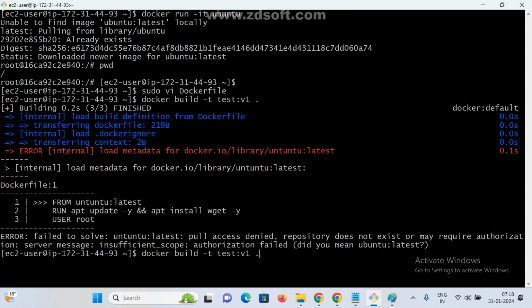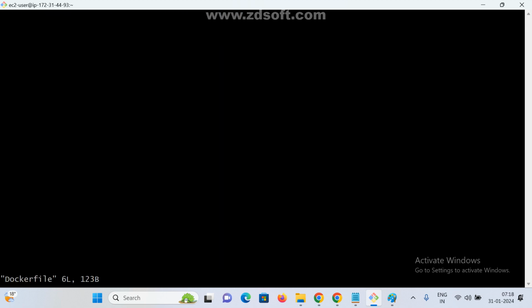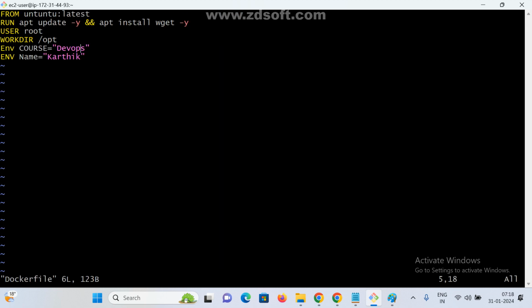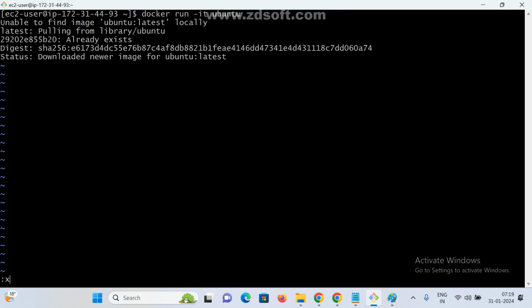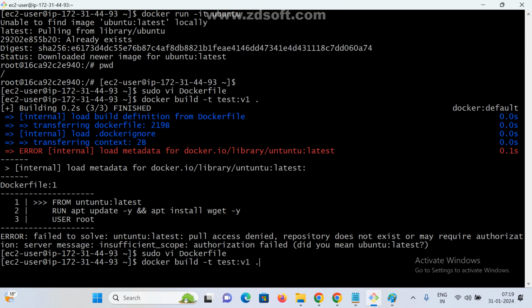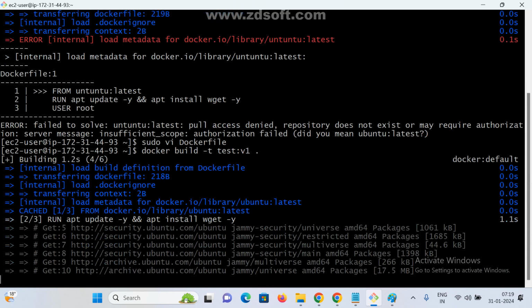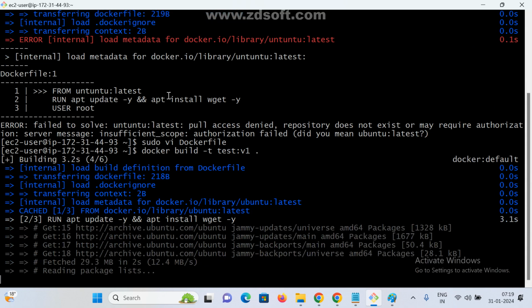Something, a typo mistake. What is that error? Ubuntu, right? Image name problem. Ubuntu, correct? Okay, Ubuntu. Escape, colon x. Now again run it. docker build -t. Now see here, everything is working.